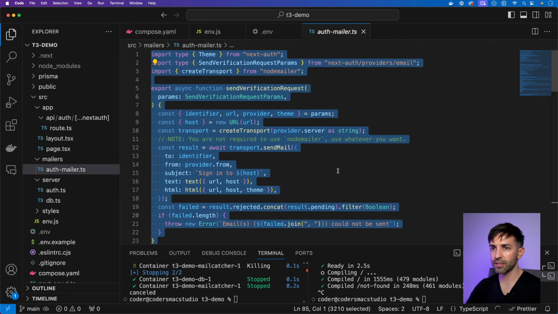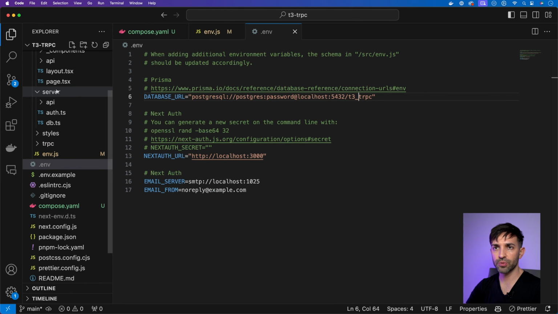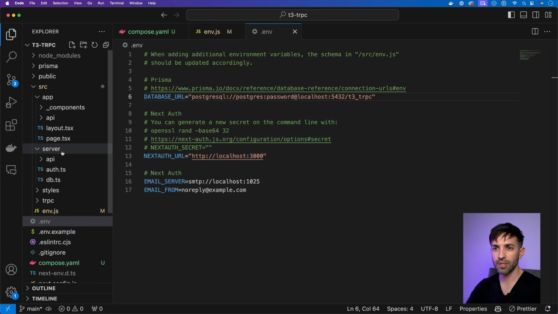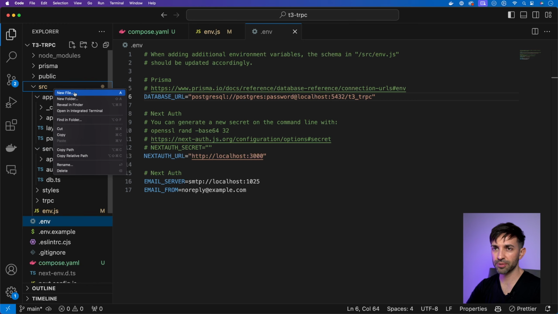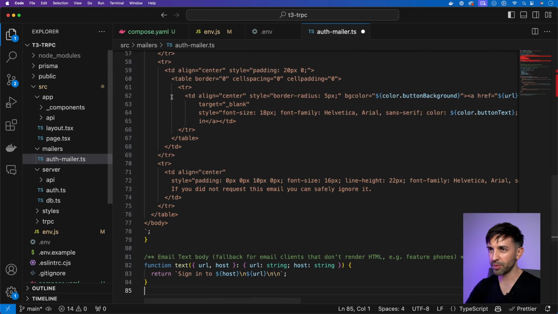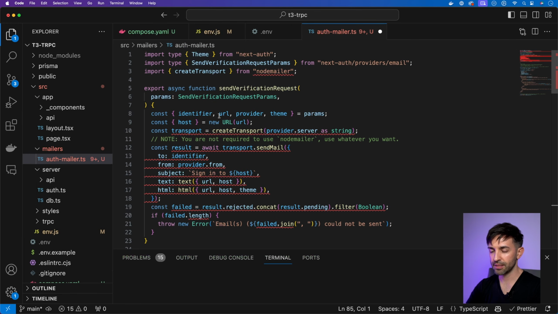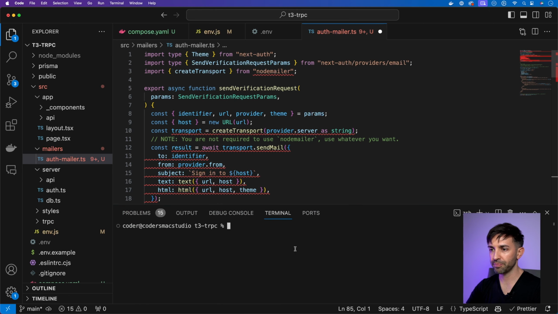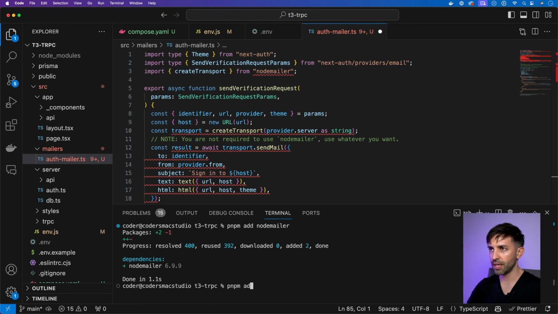Next up, I want to pull in this auth mailer that we created. So source, maybe we put this in server. No, we'll put it in source. Source mailers slash auth mailer. There are some things in auth mailer I'd probably want to clean up eventually, but this will work for now. So npm add nodemailer, and then also npm add -D @types/nodemailer.